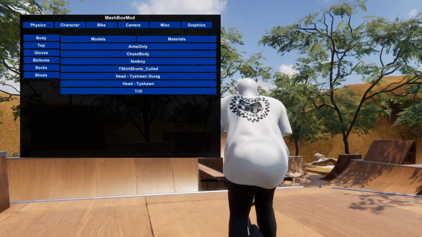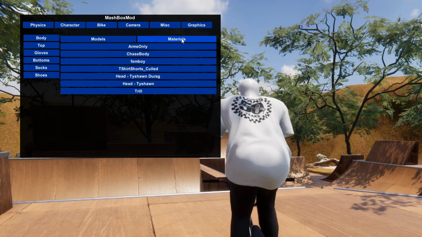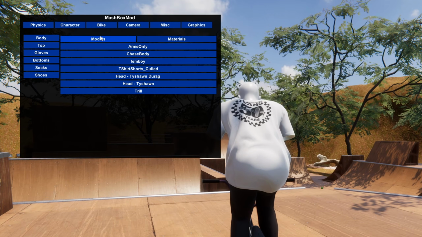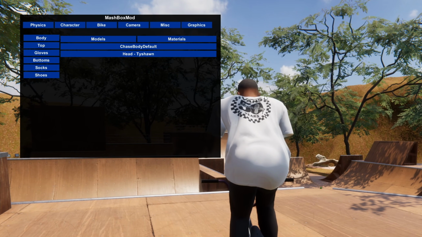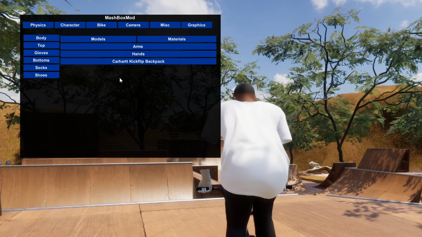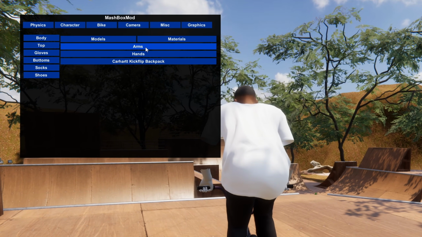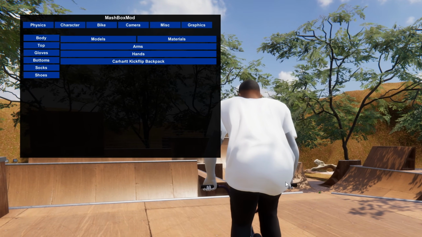The reason he is white is because you've input the model, but there's also materials, or basically like the skin that goes over it. So if we go from models to materials, there'll be a head Tyshawn, and you'll notice it's coloured in now. The next thing you want to do is add his arms and hands. In this case, I think it will be arms because he'll be wearing a short sleeve. Yeah, so you'll see that's filled in.